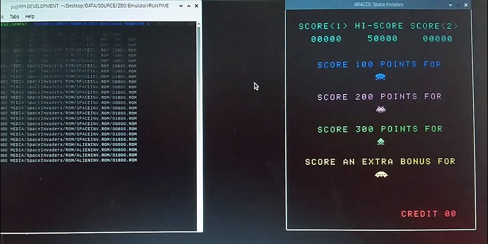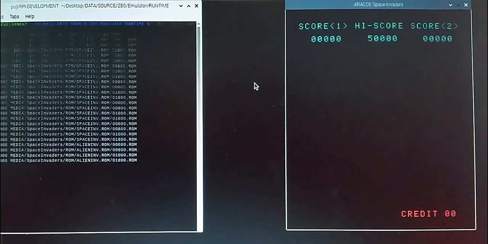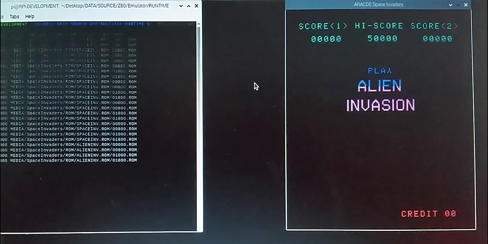So what I'll do is I'll put a credit in. It says I need to put two coins in as well, and you can see the Y is upside down on the play again. So the alien should come on the screen and correct the Y like it does on the first version.